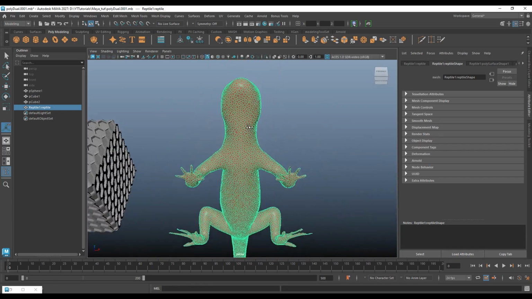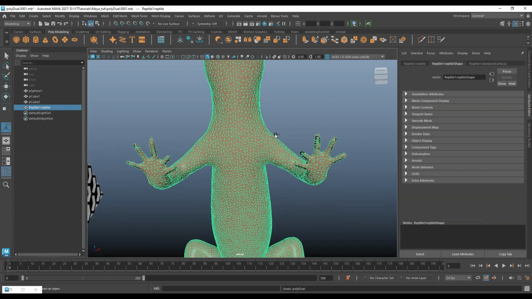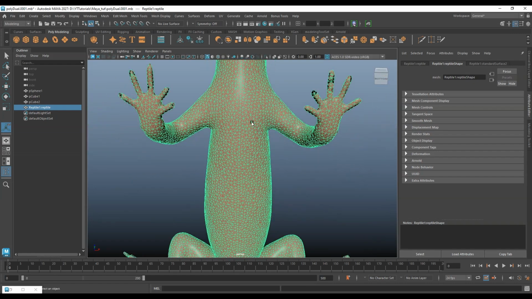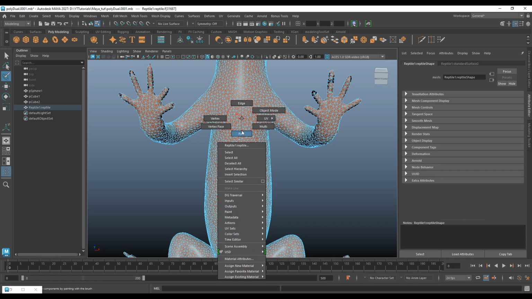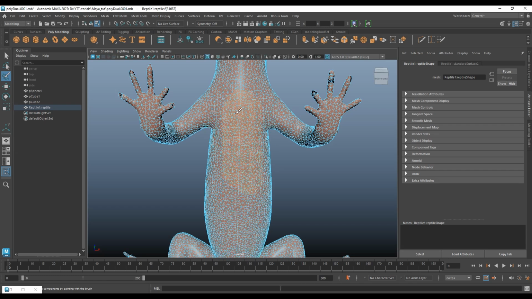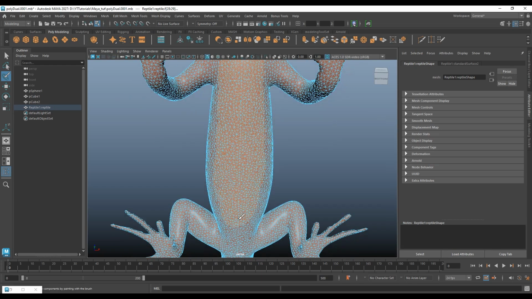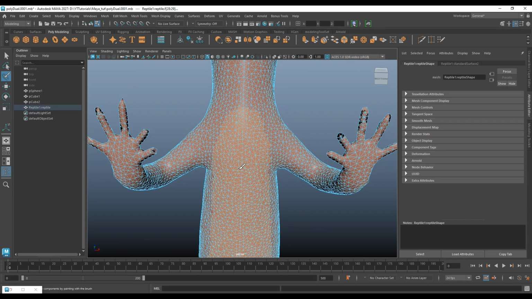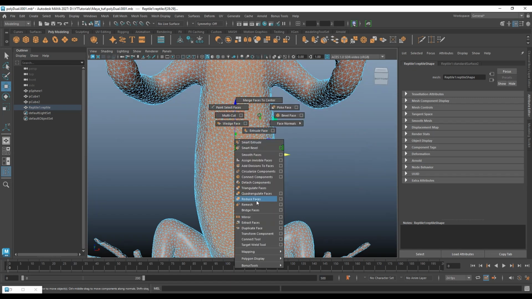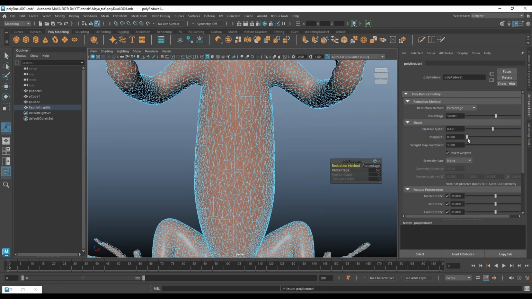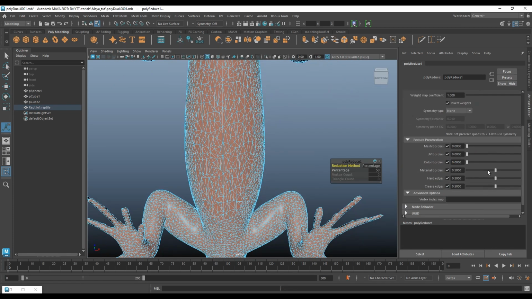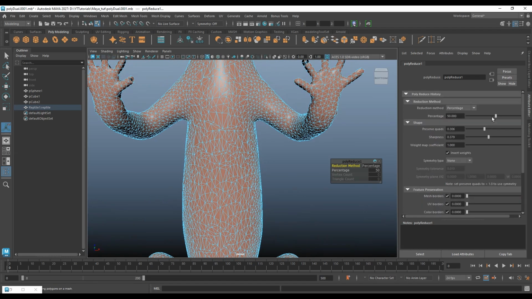Overall, the scales look pretty good, but I want to introduce some variations to it. Let's say I want the scales to be larger in the belly area. To do that, I simply switch to the paint selection tool and select the faces in the belly area. Once I have the faces selected, I'm going to right click and go to Reduce Faces. The goal here is to get larger faces to feed into the polyDual node, which in return will produce larger scales.